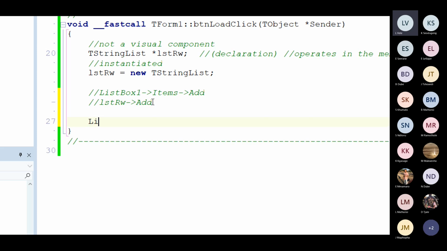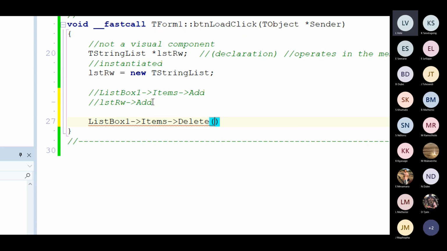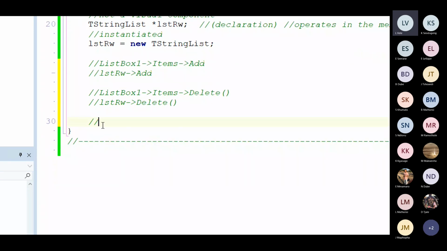Again, let's look at a list box. Items. And then let's look at maybe delete. There is a delete there. Let's go and check if a list raw also has the delete. So list raw, it is already in the items part. So we just go to the next step, which is delete. There. Can you all see that? Yes, sir.